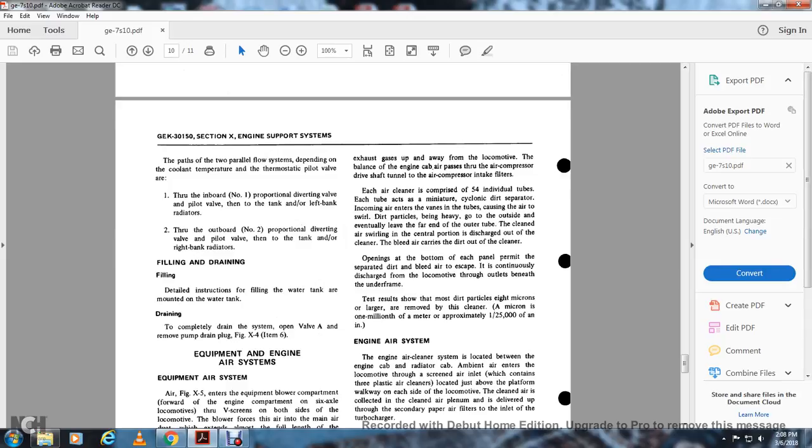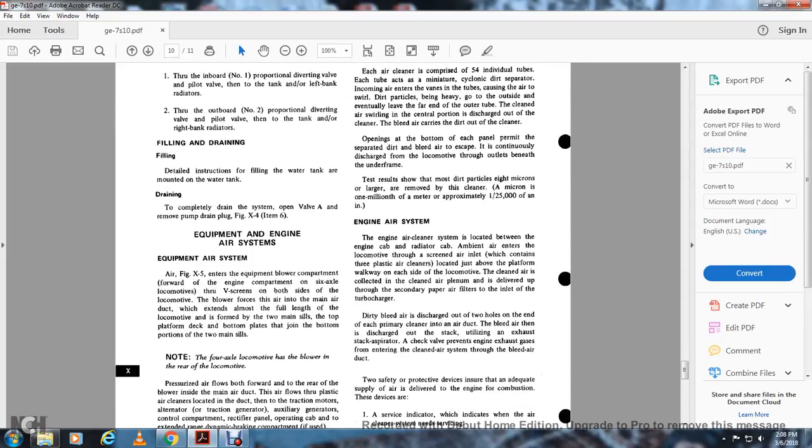Dirt particles, being heavy, go to the outside and eventually leave out of the tube. The clean air swirling in the central portion goes to the discharge of the cleaner. Bleed air carries the dirt out of the cleaner. An opening at the bottom of each panel permits the separated dirt with the bleed air to escape. They continue to the discharge of the locomotive through the outlets beneath the underframe. Test results show that most of the dirt and particles of 8 microns or larger are removed by this cleaner. A micron is one millionth of a meter, approximately 1/25,000th of an inch.